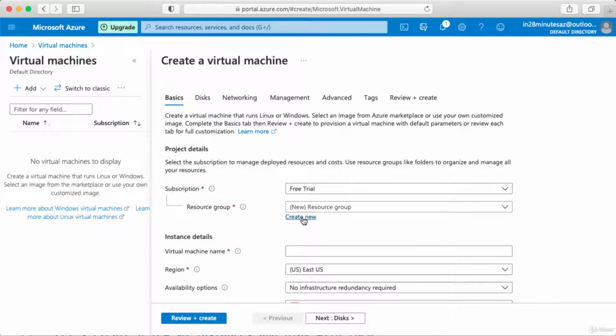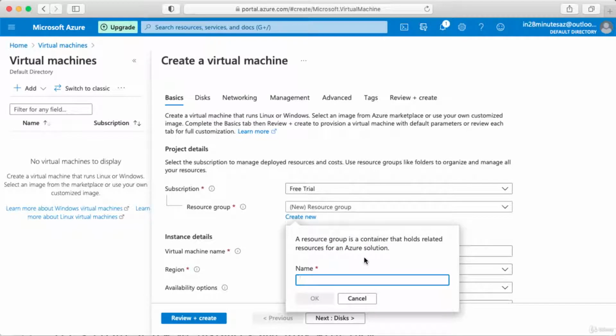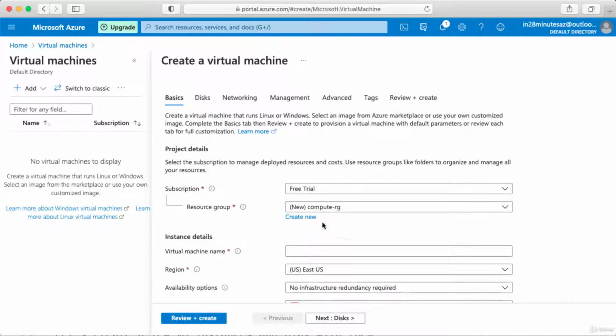For now, what we would do is we would create a new resource group. And I will call this compute-rg. Right now we are exploring all the compute services. So I would actually put it as compute-rg and I'll say OK. So we are creating a new resource group, compute-rg. The next thing that we need to configure is the name for a virtual machine. I'll call this my first VM.